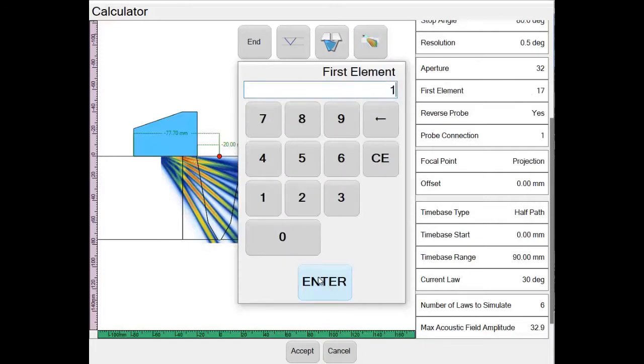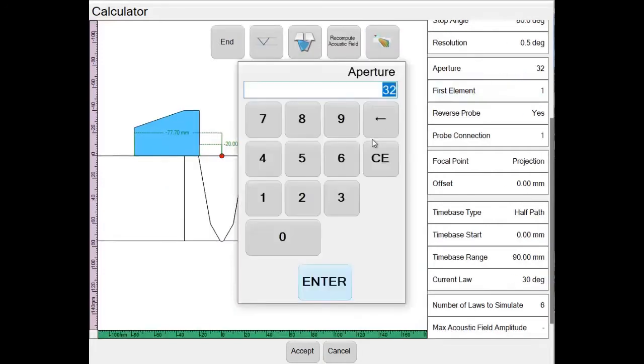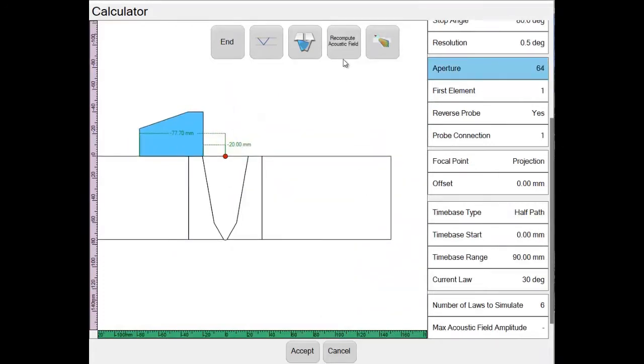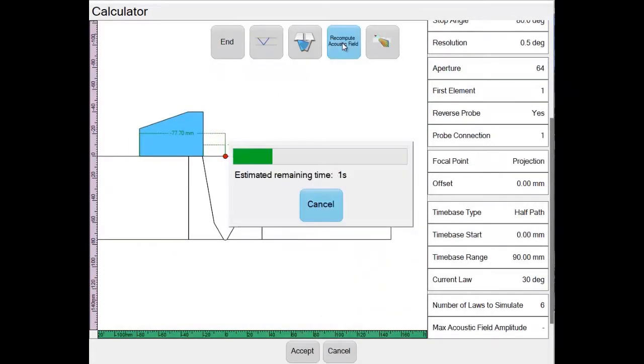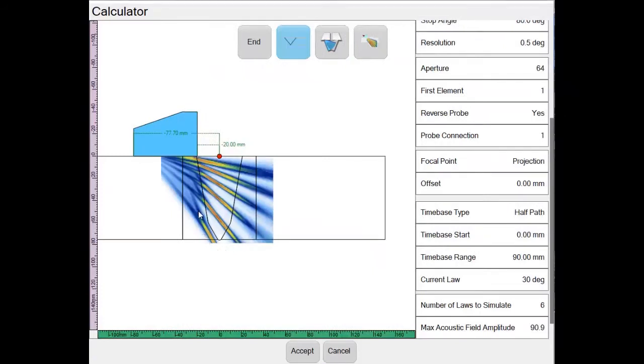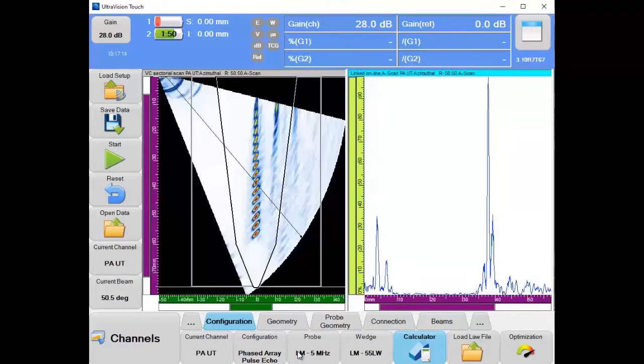Compared to the more common ray tracing image, the acoustic field tool gives a much better assessment of effective coverage and detection capability. In this example, after increasing the probe aperture, the acoustic field shows better focusing in the region of interest, and the live sector scan image shows a drastic improvement of the resolution and signal-to-noise ratio on the reflectors.